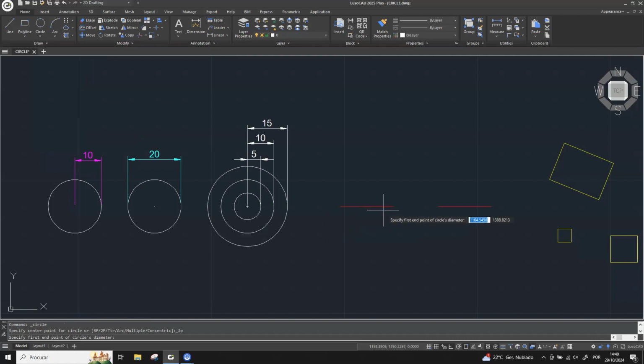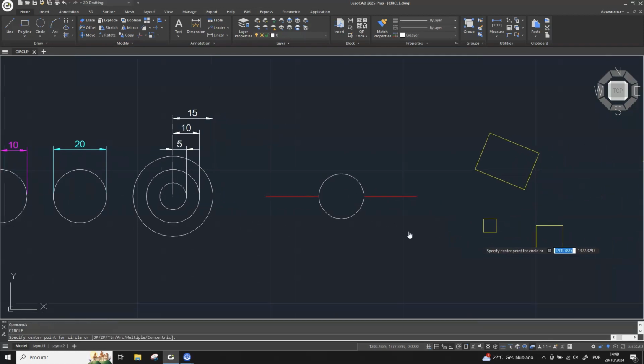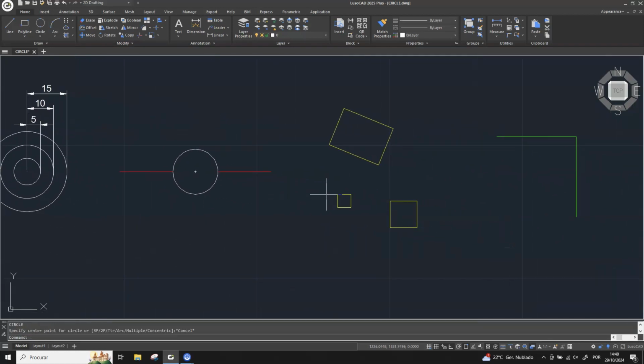So if we want to perfectly fit a circle between these 2 lines, we click each end of the lines and the command will automatically draw the circle. In the next example, we want to draw a circle that touches all 3 corners of these rectangles. So we click each corner. The circle was correctly drawn.